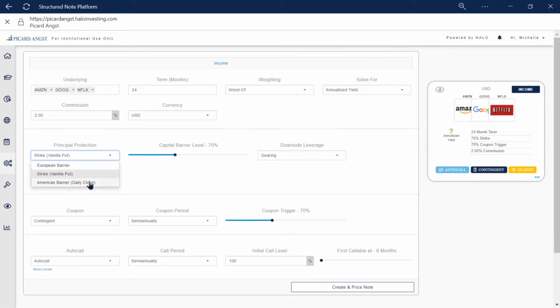You have a slider bar, which simply allows you to choose the capital protection level, which will move in increments of 5. If you're looking for more customization, you can key in your exact barrier level, selecting the box here.